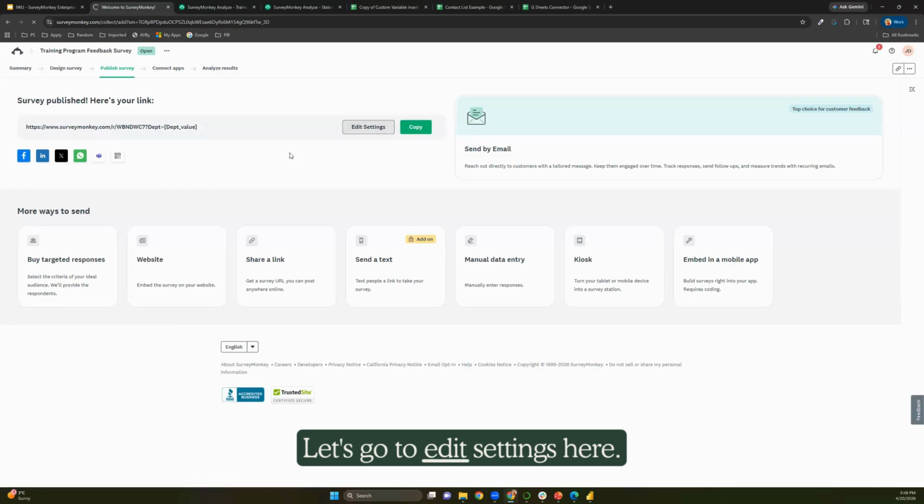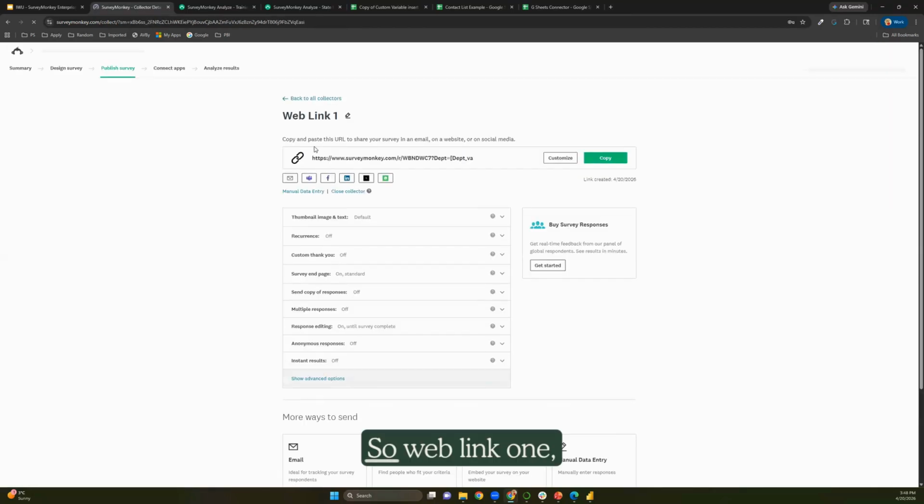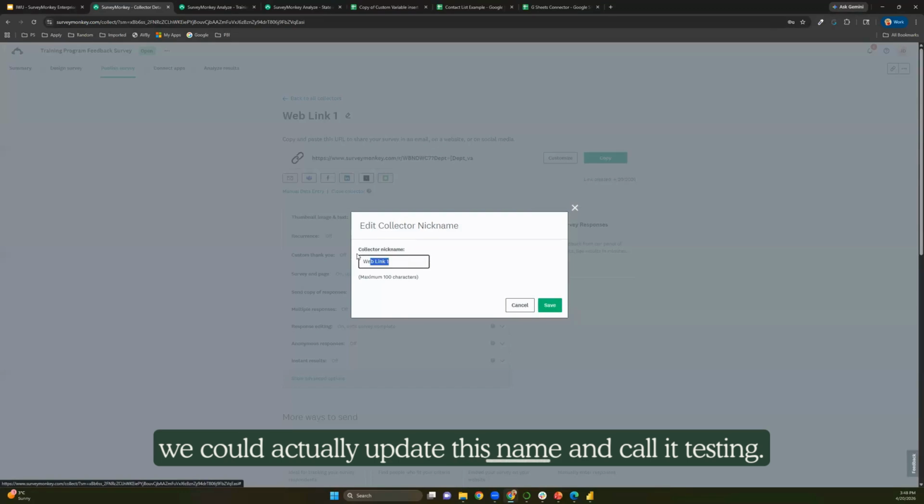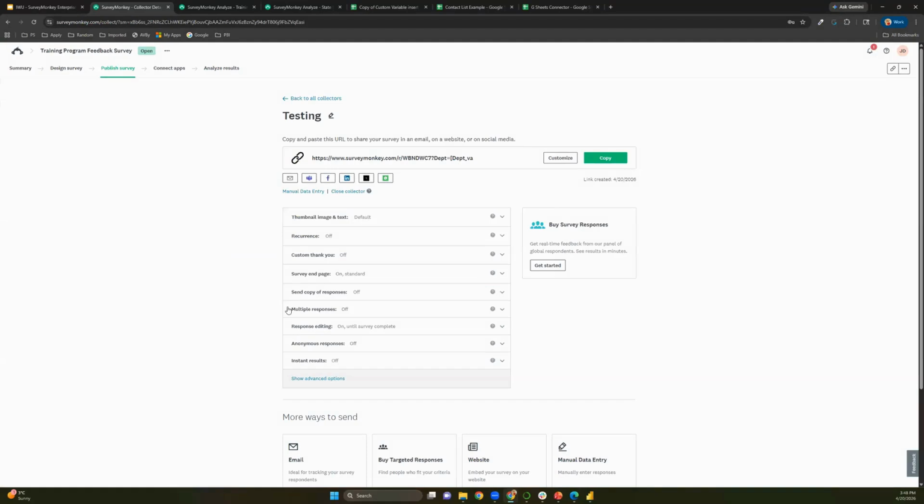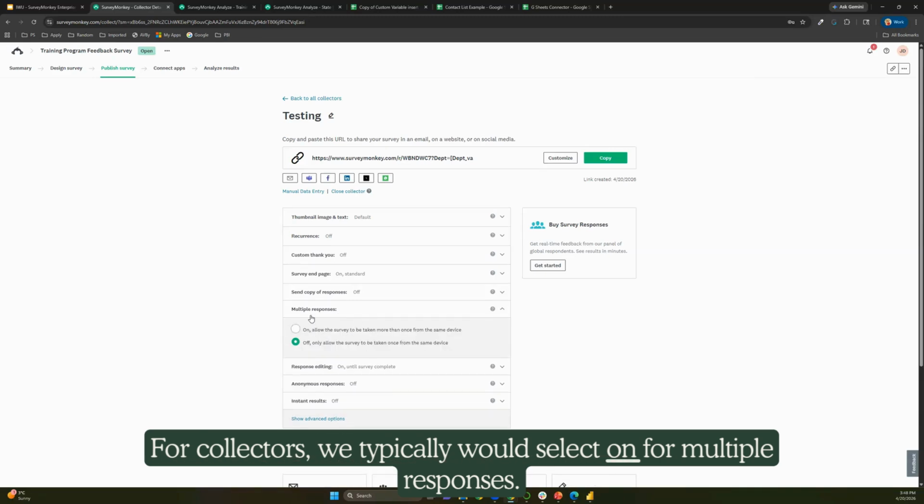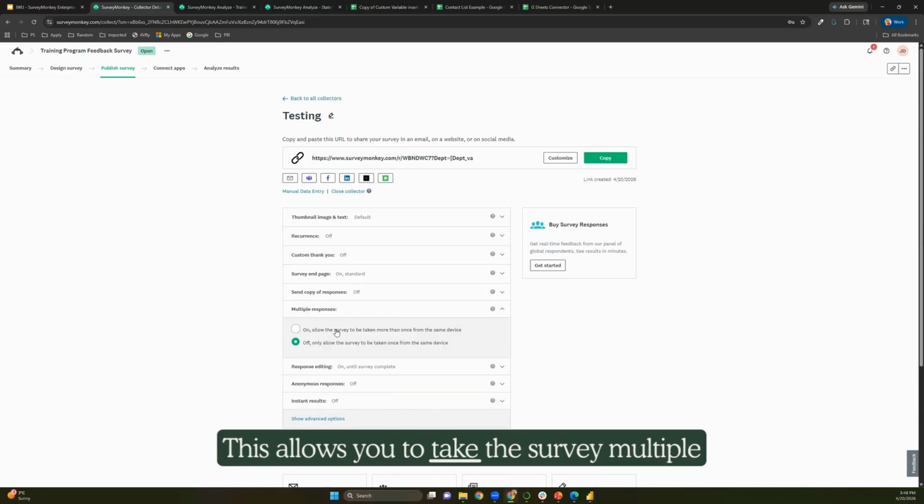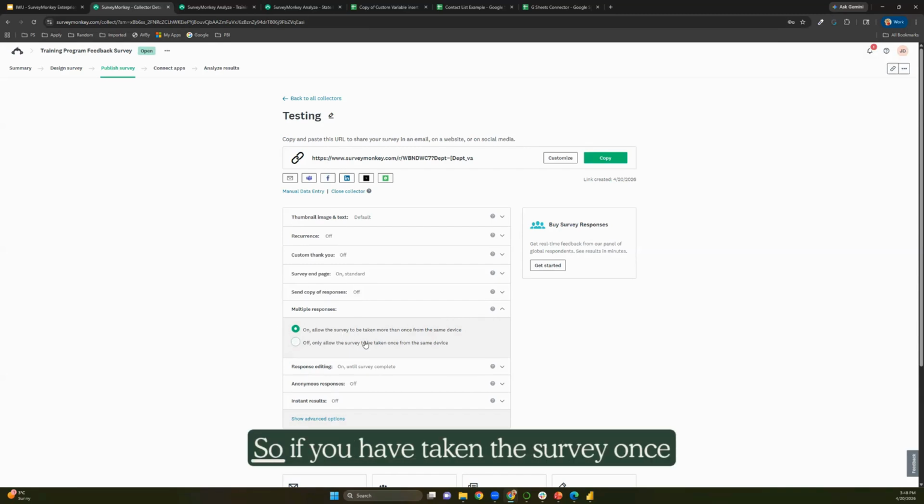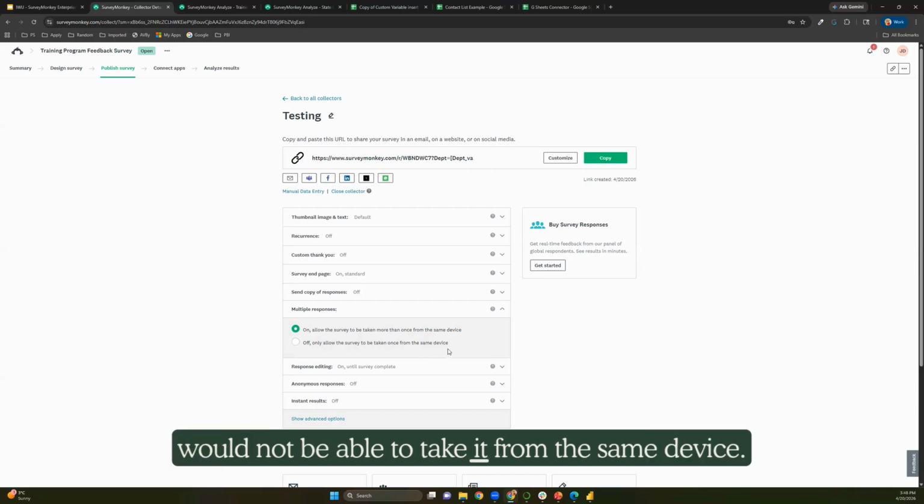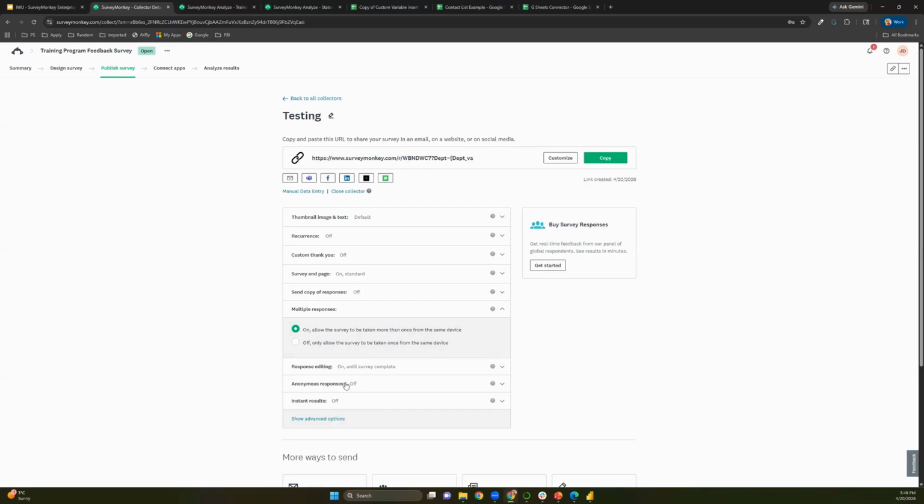Let's go to edit settings here. So web link 1, we could actually update this name and call it testing. For test collectors, we typically would select on for multiple responses. This allows you to take the survey multiple times from the same device in order to test this. Otherwise, it's cookie-based, so if you have taken the survey once and multiple responses is off, you would not be able to take it from the same device. The cookies would track that.